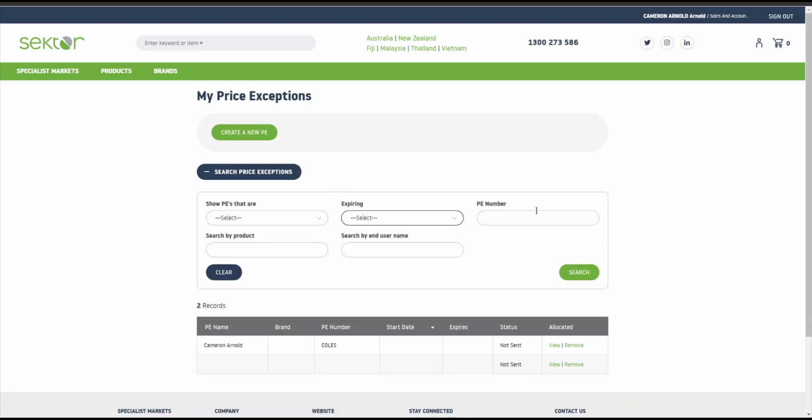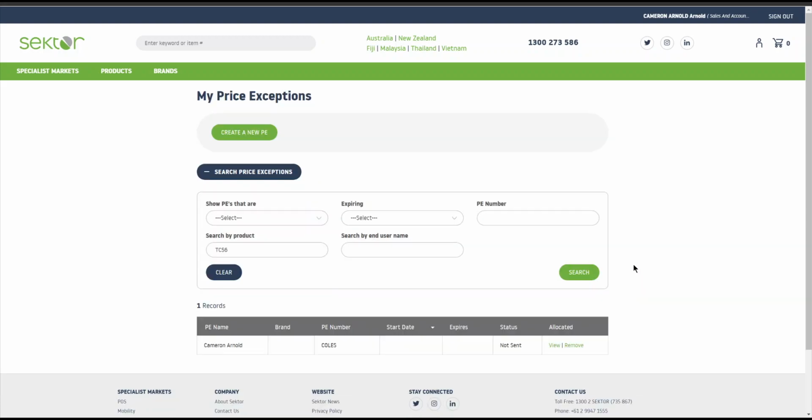validity duration, PE number, product name or number, or end user name. In this example, we will search for a PE that contains a Zebra TC56 mobile computer. During this step, we can also click into an approved PE and add it straight to the cart.